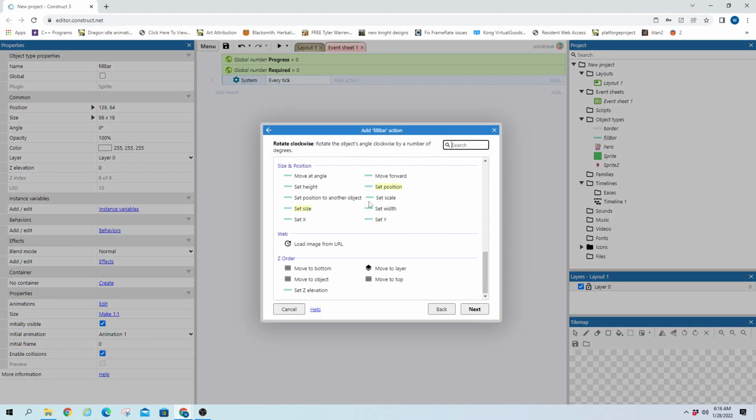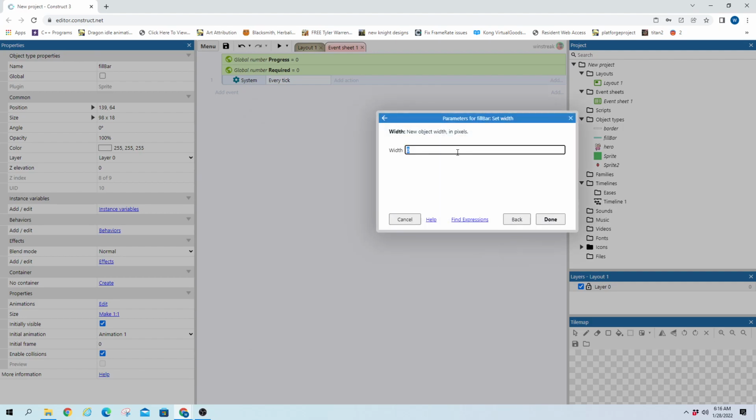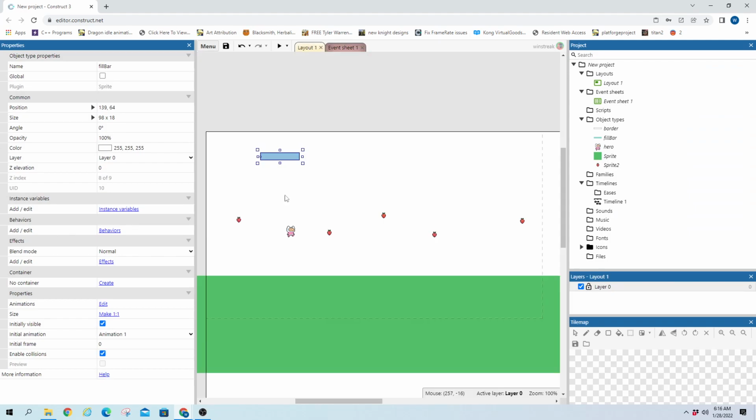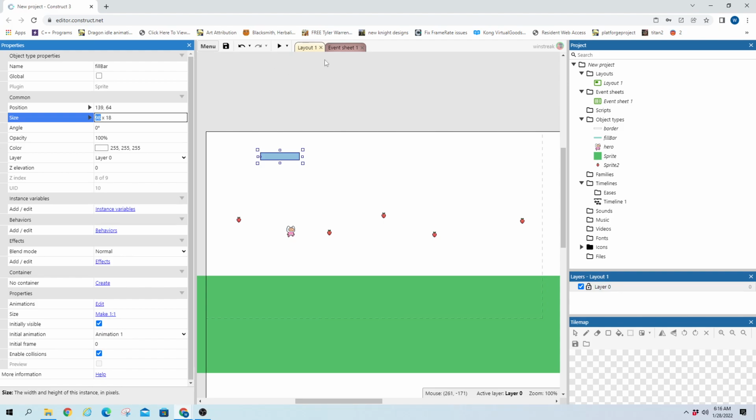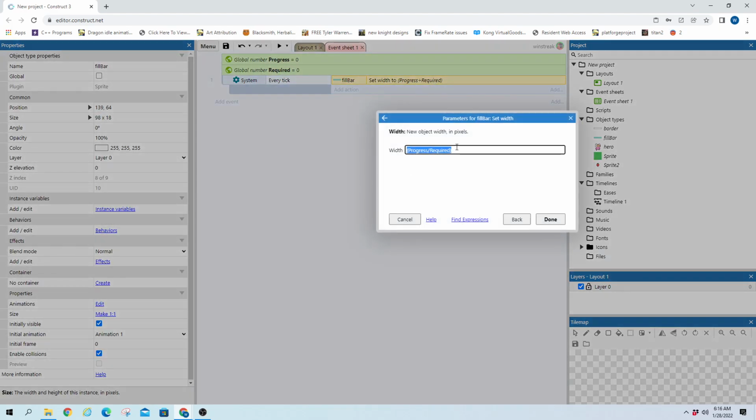And we're going to set its width right here. And we want to do progress divided by required. And this simple algorithm right here will give us the percentage of our bar that we need filled. But we need to give it the overall size as well. And that's going to come from this right here. So when it's at 25%, we want it to be 25% of 98. So we'll multiply this total by 98. So it'll be your current progress divided by your total amount, and then times the total size of your bar.